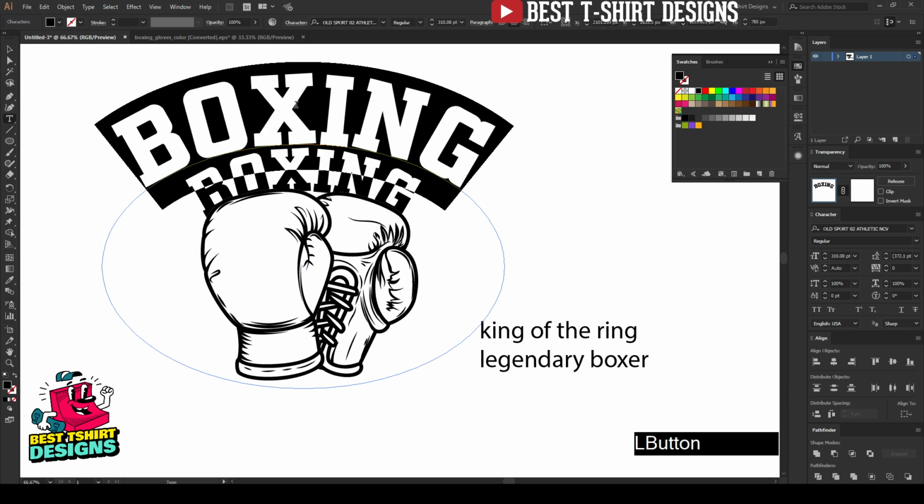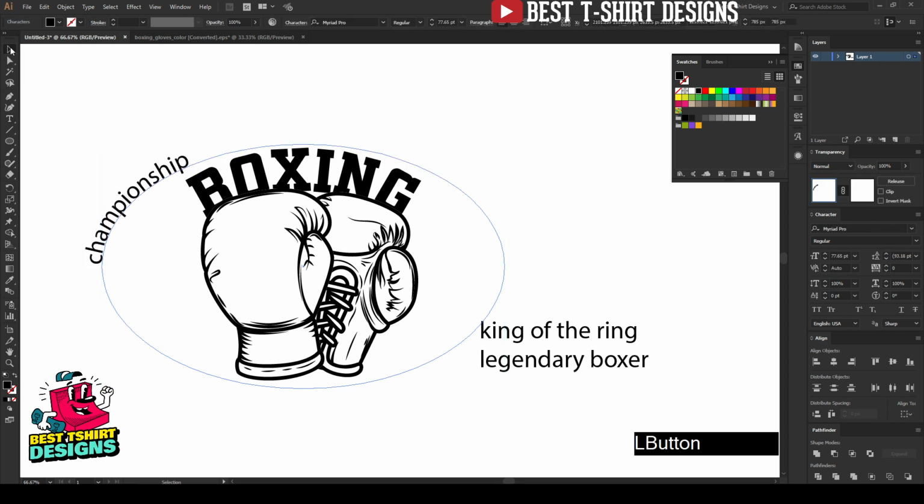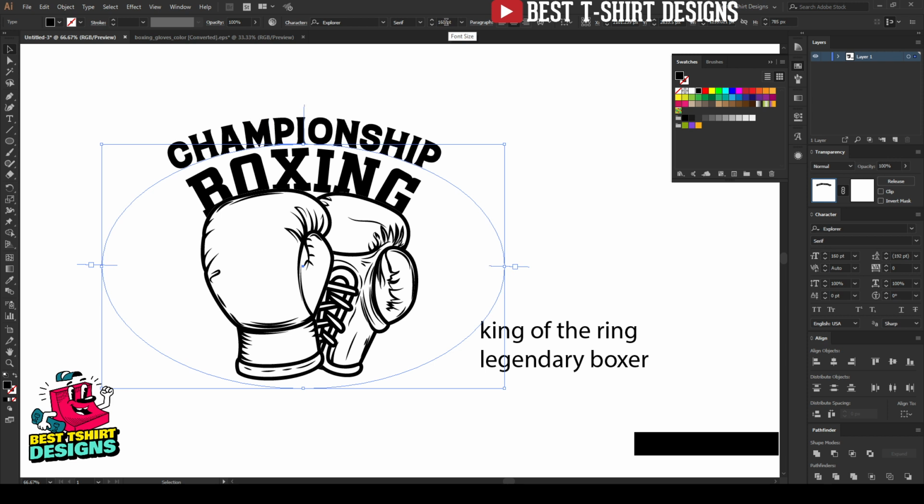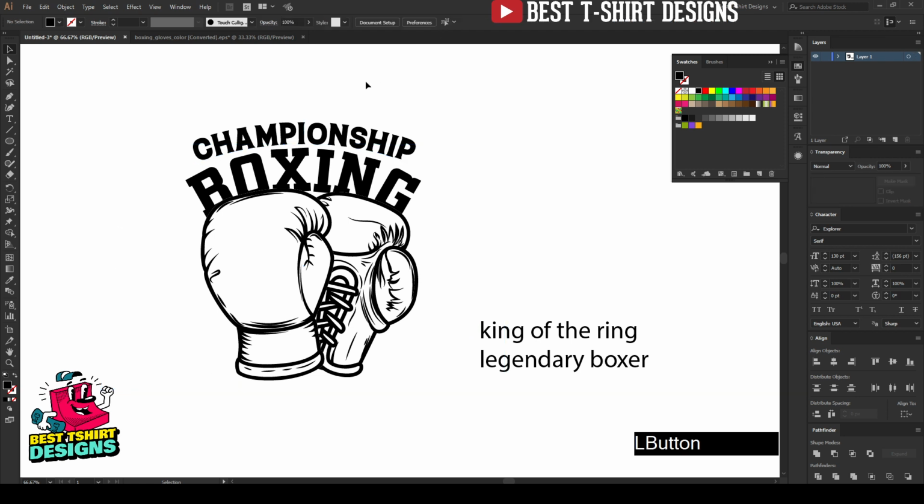Then I am going to place this here, center position. Maybe I will use my Explorer font here. This one I don't want to make too much bigger. This is good for me.